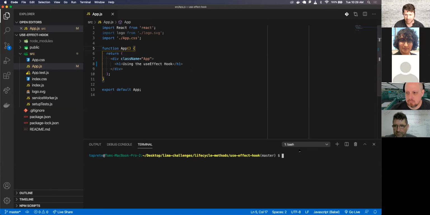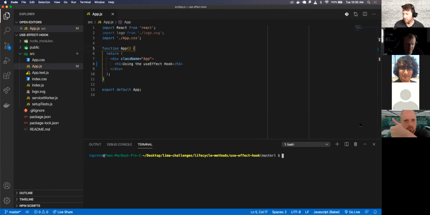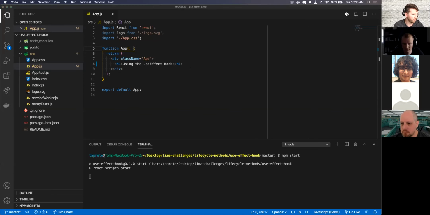So can everyone see my screen? Yep. Is that a yes? Yep. Yes. Okay, thank you. Yes. So here I'm going to npm start. I'm going to kind of show you.